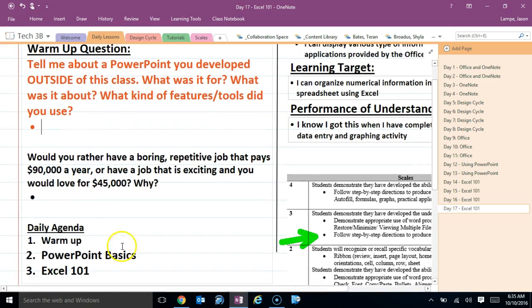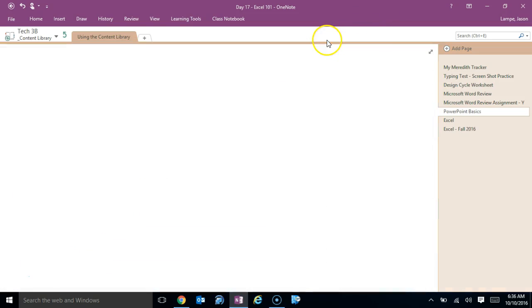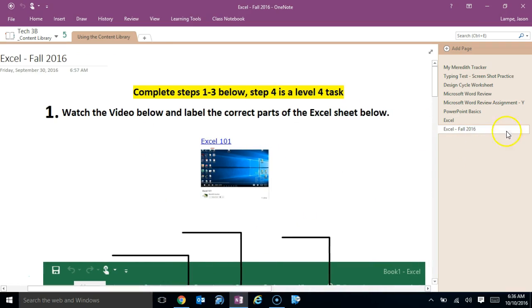Again, this is just a quick explanation of the Excel 101. Now I know we've talked about this before quite a bit in class, but I want to do it one more time because I know we still have some people that are going to benefit from hearing it again. So in the Excel 101, after you finish your PowerPoint basics, in your work folder is going to be something called Excel Fall 2016. And it's this sheet here.